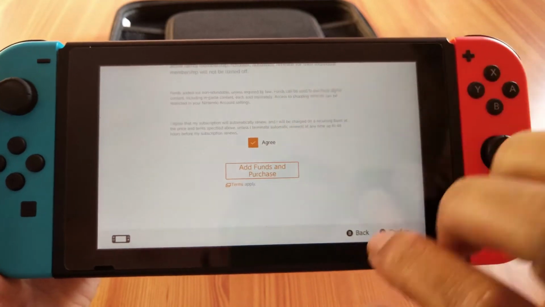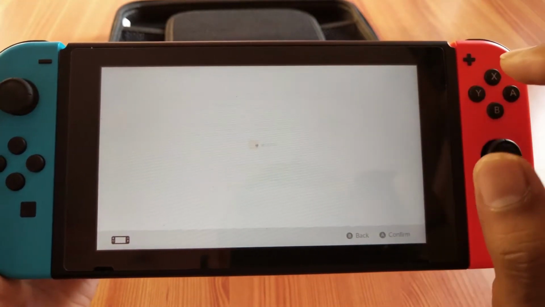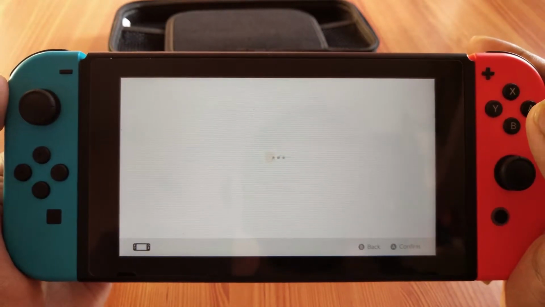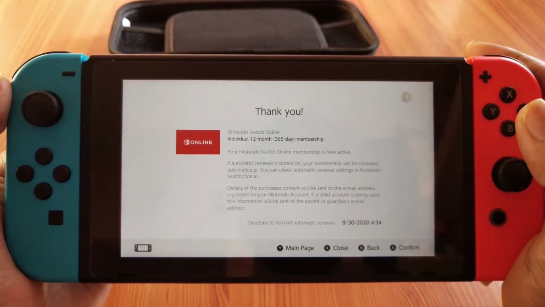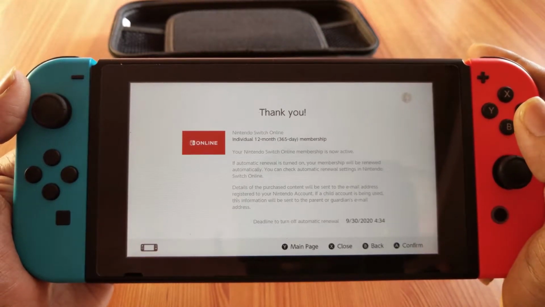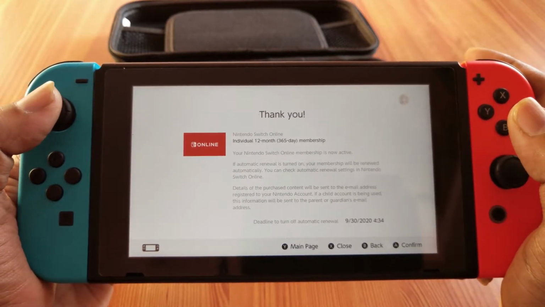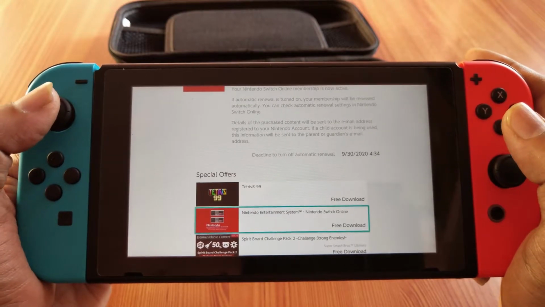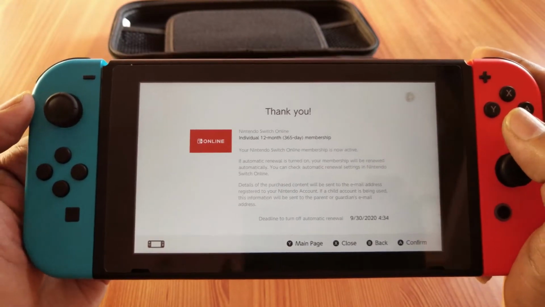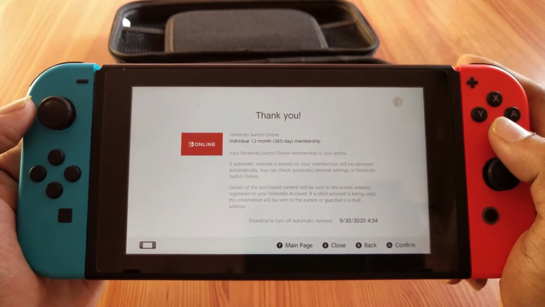So agree, add funds and purchase. That's it. The 12 months I am buying for 365 days memberships. I just paid $19. That's it. You can use this funds in this way. I mean, you can redeem your points to purchase something.